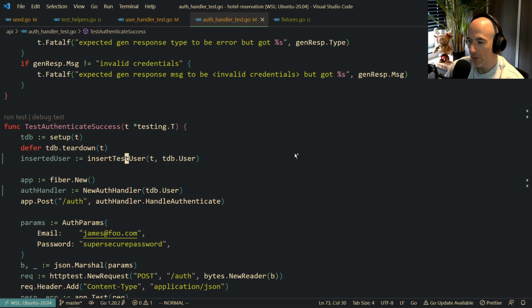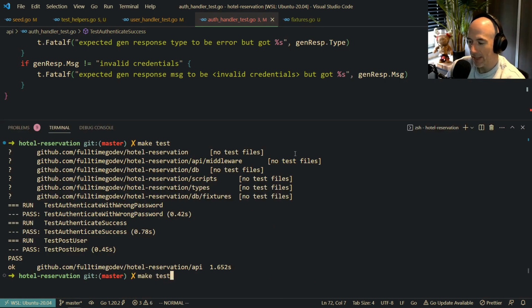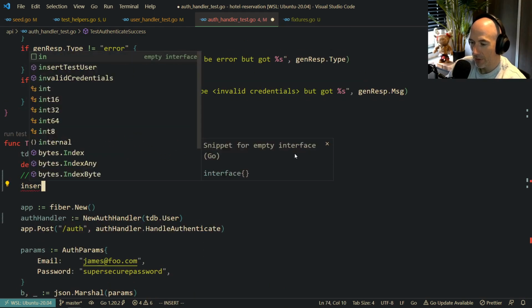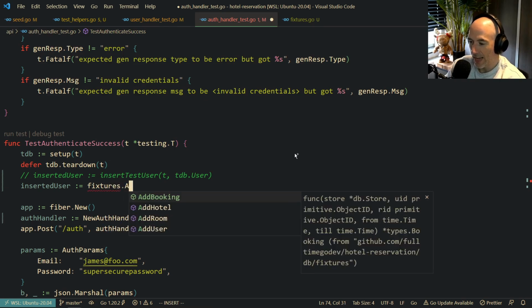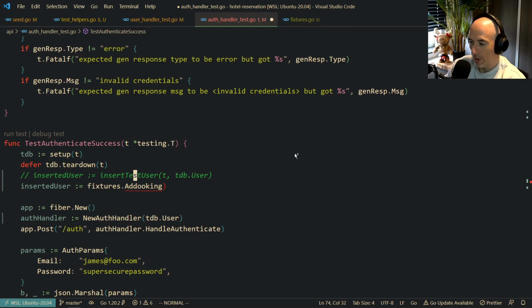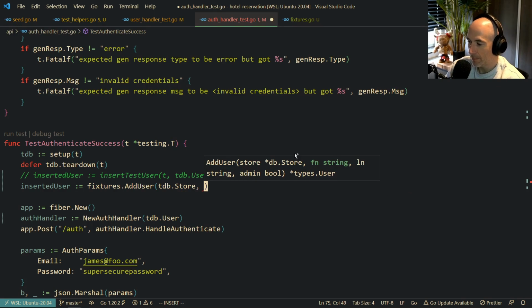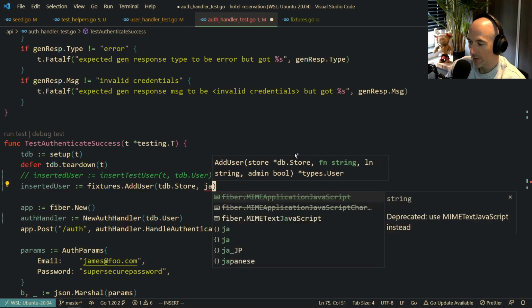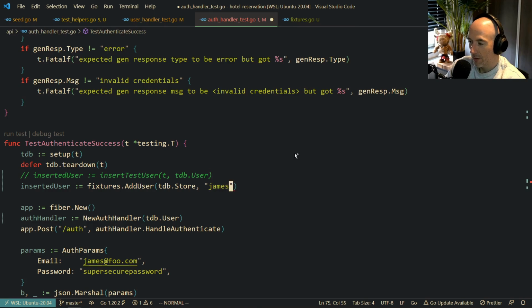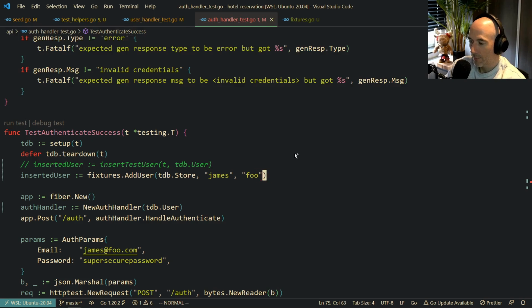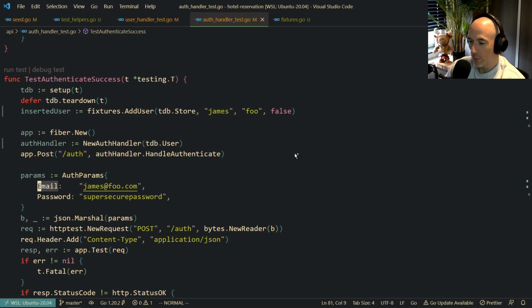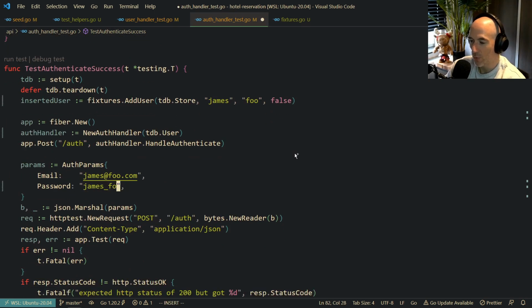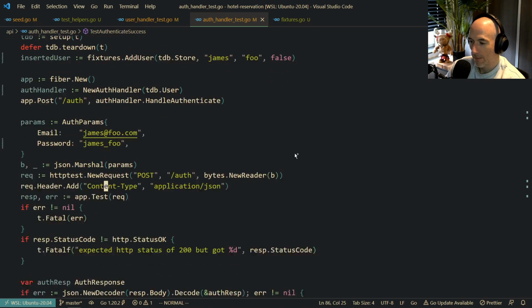Here, insert test user. You see this? I think we can actually, if we delete this and we do make test, we're going to have a problem. What we're going to do is inserted user is going to be fixtures. And now I'm curious. Fixtures.add user, not booking, my man. We need a store, which is the TDB. And we also need the first name. James. James Fu. And is it not going to be an admin? That's that. So that's our new fixtures we're going to use. Of course, the password is going to be something else, right? The password is James_Fu, I think.